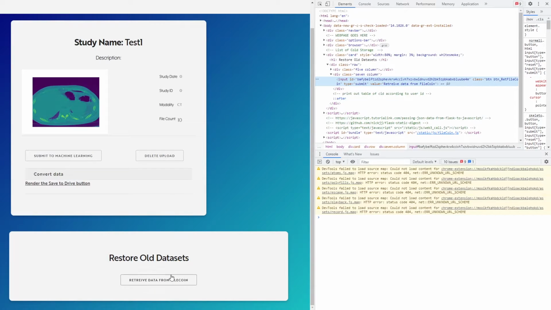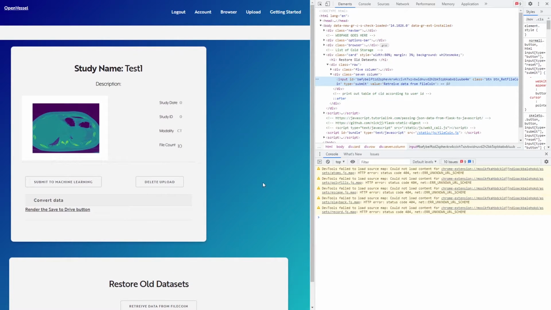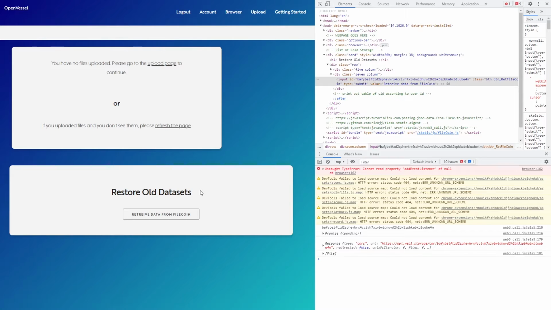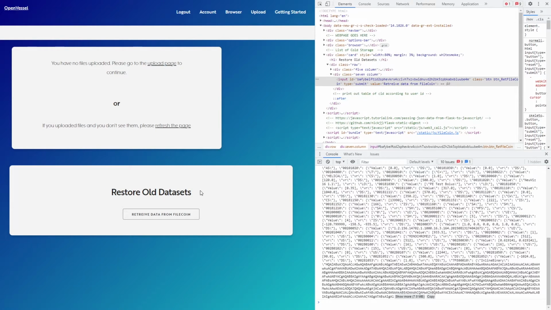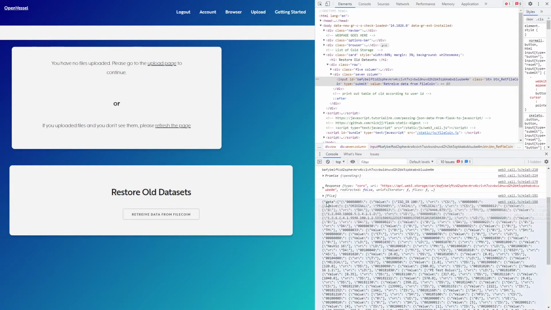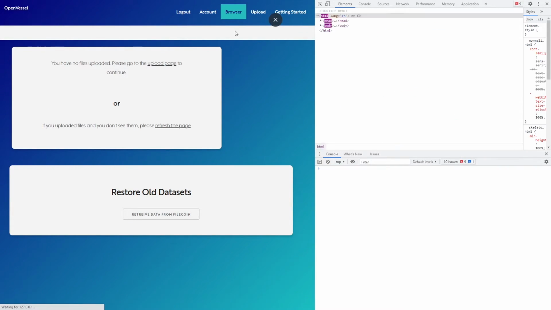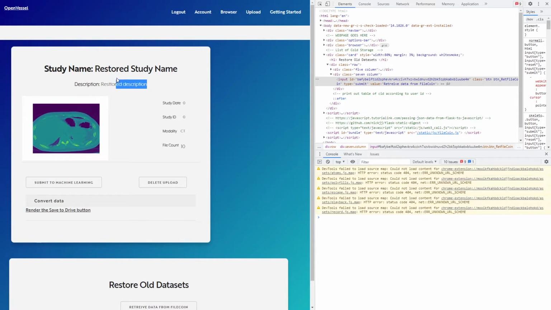So when I click retrieve data from Filecoin, I'm able to trigger the JavaScript code to API call the data that was stored according to the CID. And to prove that this works, we can simply delete the upload. Okay, and we're going to retrieve data from Filecoin. So we sent the CID off. This is what a DICOM file looks like in JSON data structure. And if we refresh the page, we have our restored data with the 10.